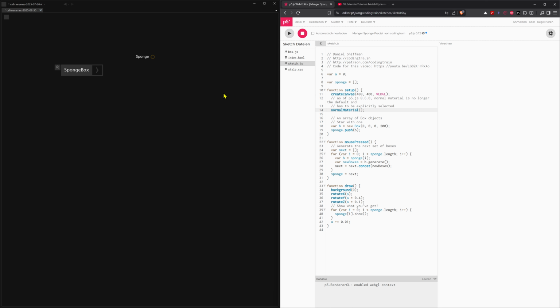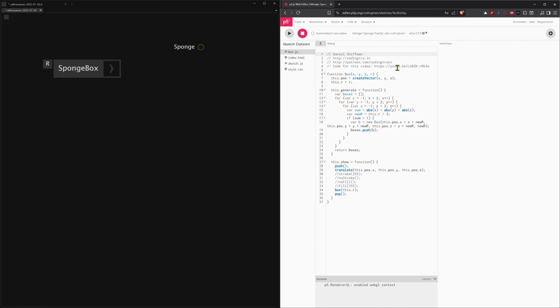So let's go into our sponge box. We go into the box.js to see what they are creating there. And we can see already that we have kind of a behavior on create, when the box gets created, similar to a constructor function, which takes position and radius.